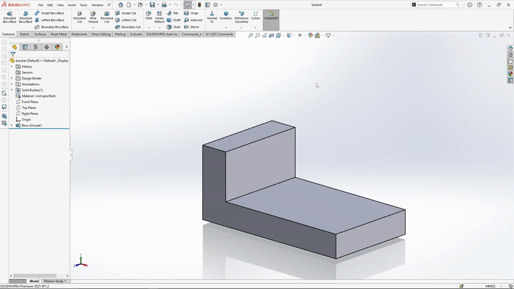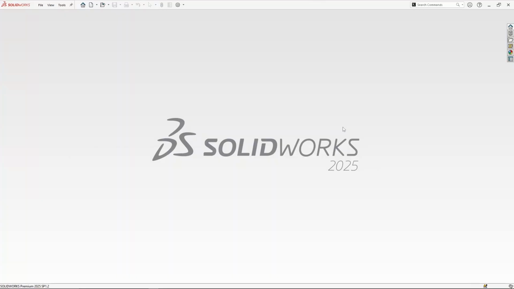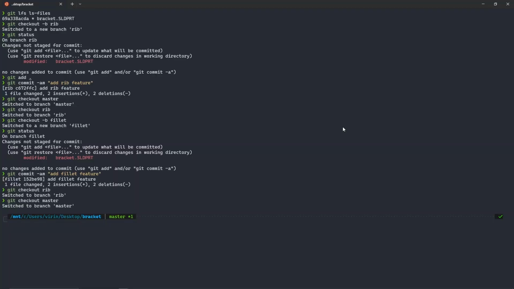Now, I understand opening and closing the file so many times can be a real pain, but having multiple copies of it and juggling which one is the correct one is much more difficult compared to this. And all the files we've seen are under version control. So for some inadvertent reason, even if one of the files gets corrupted, you already have a local backup of it. So now that we have the fillet feature, let's merge it back into master because we liked how the fillet has come out.